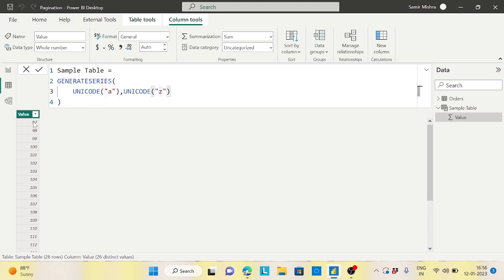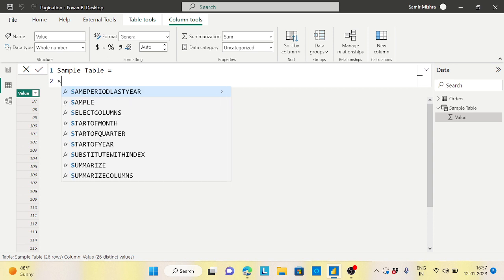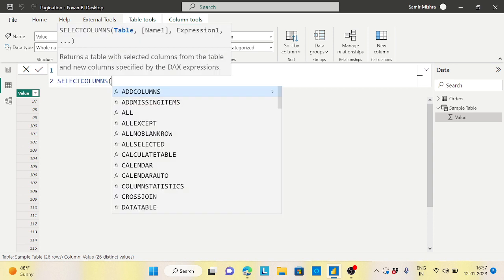Whatever I am fetching from each and every row, somehow I need to convert it into the unique char. For that, let me cut this and use another function, which is SELECTCOLUMNS. SELECTCOLUMNS will return a table with selected columns from the table along with the new column specified by the DAX expression. So it will generate a table with a number of columns, along with the new column you can specify.